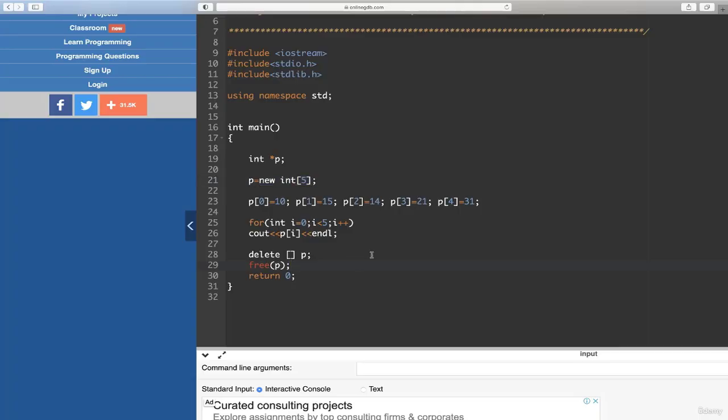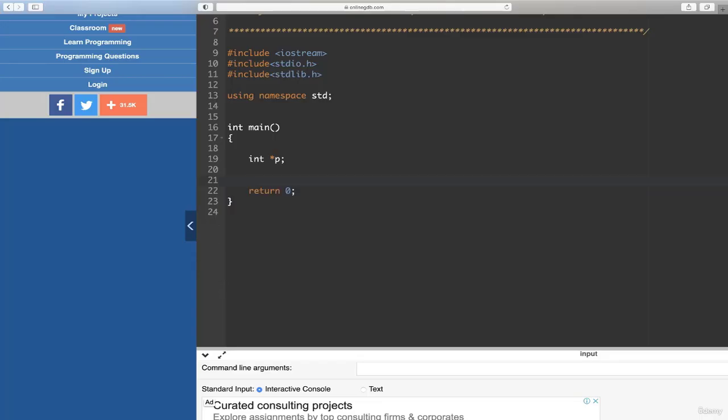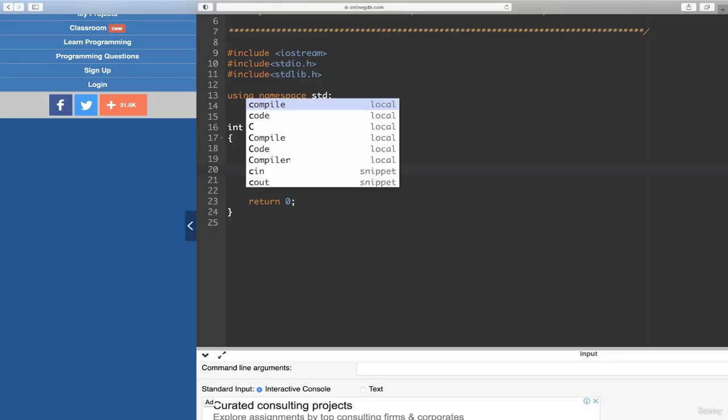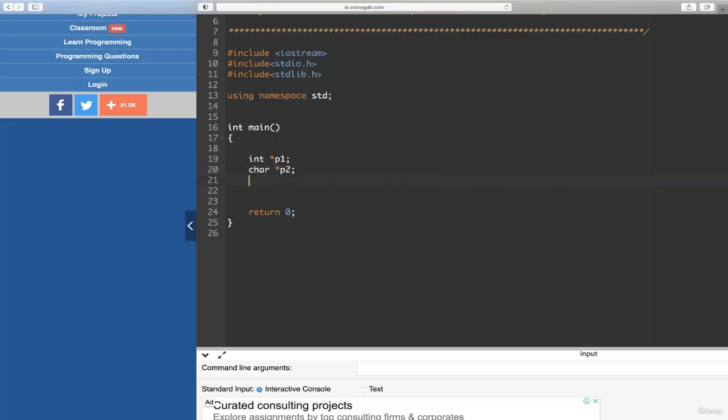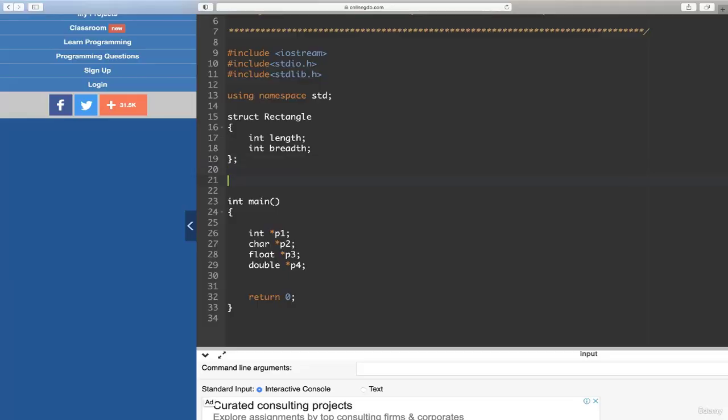Now the next important thing about a pointer. First of all, I will write down some code here, then I will explain what that is. So I have removed that code. First I have a pointer of type integer p1, and then I will take a pointer of type character, and also a pointer of type float, then also double p4, okay, there's a pointer, and also one pointer of type structure. I have defined a structure here, and then I will take a pointer of type structure also, struct rectangle star p5. So I have 5 pointers.